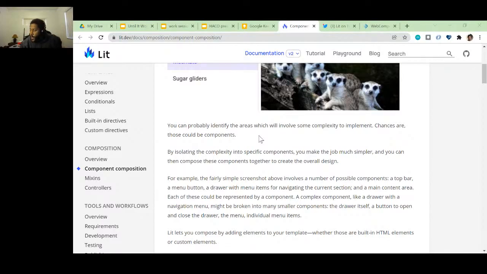So by isolating the complexity into specific components, you make the job much simpler, and you can then compose these components together to create the overall design. Literally what I just said, what we did. And so, yeah, that's dope.